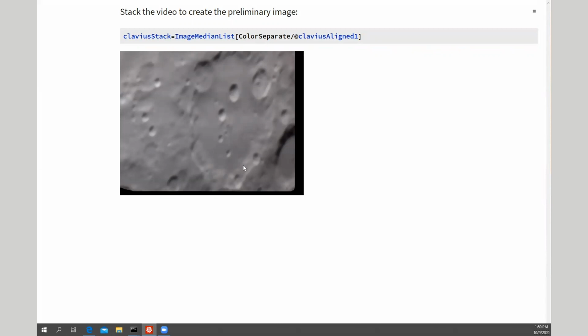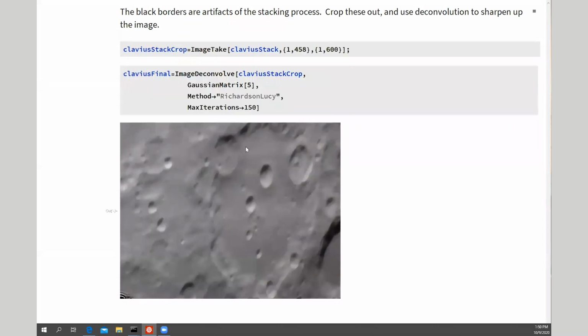This is a close-up of the crater Clavius. These black bars are an artifact of the stacking routine, but we can crop those out. And then the last thing I like to do is a deconvolution on it using our deconvolution routines, and I'm guessing that the point spread function is like a 5x5 Gaussian matrix. And so that sharpened it up pretty good. And that's just a quick webcam image of Clavius there.